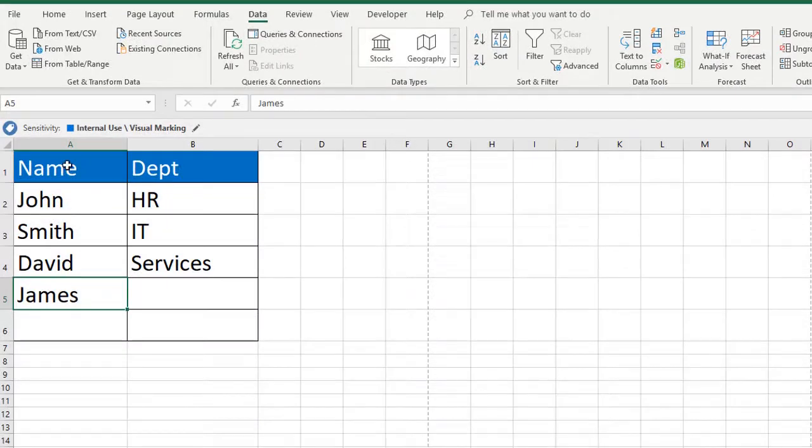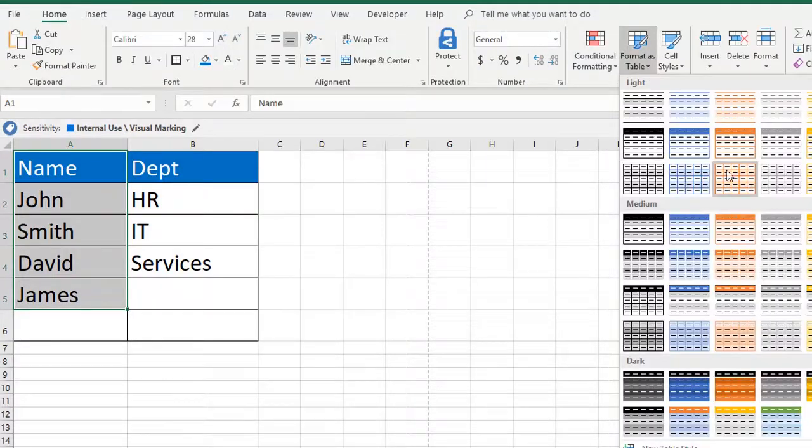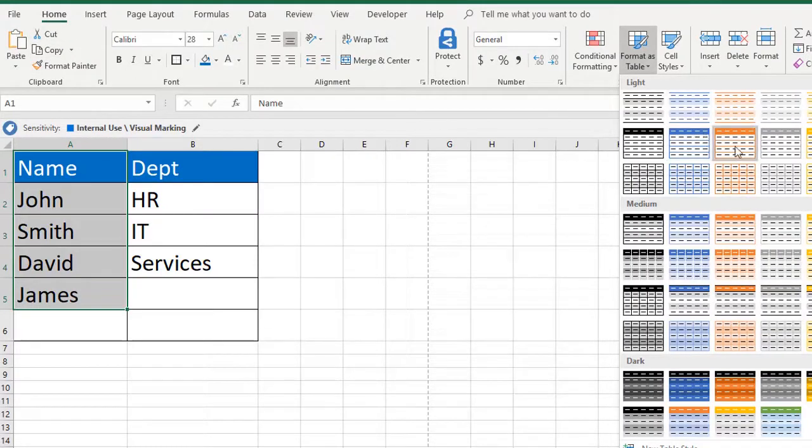First, let's try with table. It's very easy. There are many ways to convert to a table. Go to Home tab, Format as Table. You can select any one of these formats. It converts to a table. Or one more option, Insert Table. So I will use here, click on Home tab and Format as Table. Let me select this option.